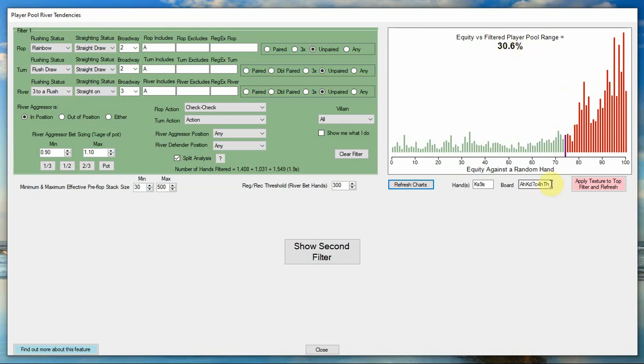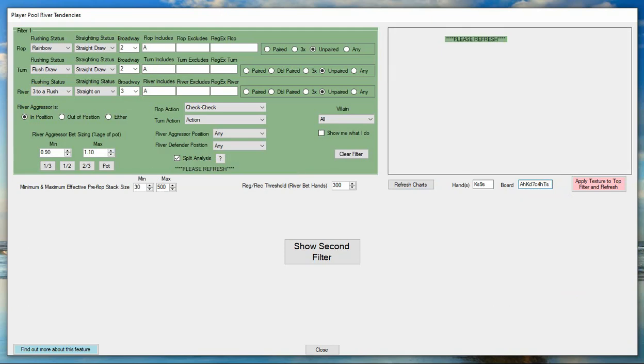But we can do some playing around with this. So we could say, okay, we know that a flush came in on the river. What if that 10 was the 10 of spades instead? Let's apply that texture.